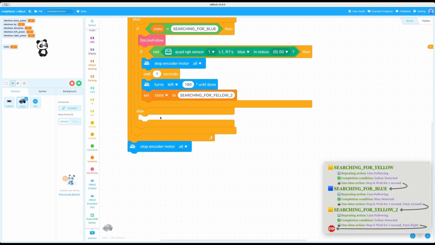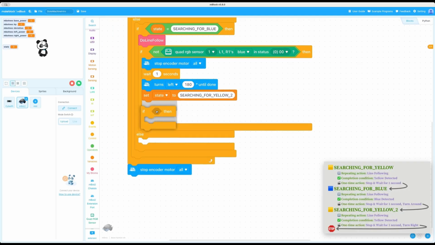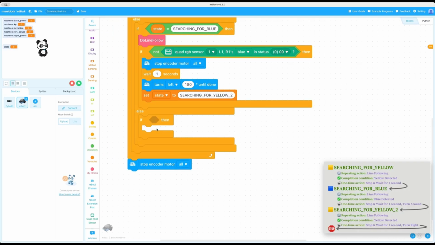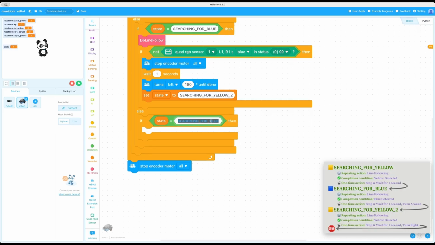Finally, for the last state definition, we'll use just an if block. We don't need an if-then-else block here, since this is the last state. We'll set the condition to state equals searching for yellow 2 by duplicating the block here and changing the value to yellow 2 instead of blue.